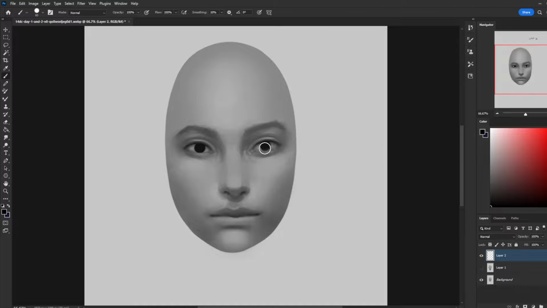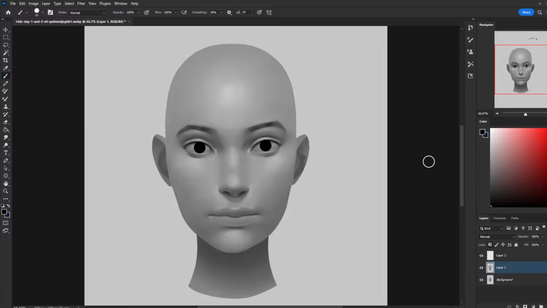I'm just going to superimpose it on the eyes you drew. Hopefully that'll help me find it here. It's kind of like a really cute spaced out look.